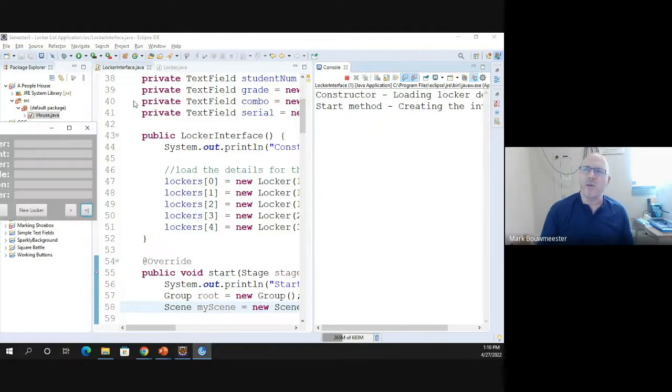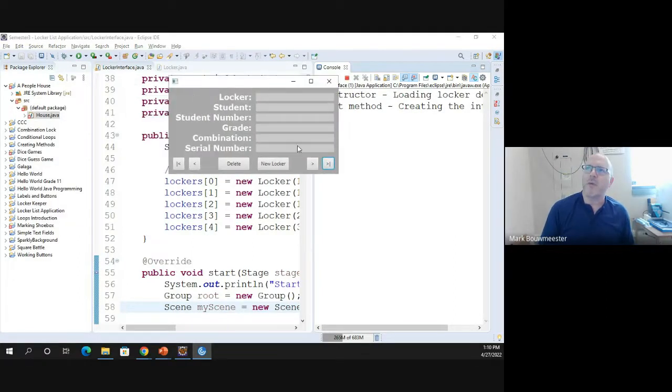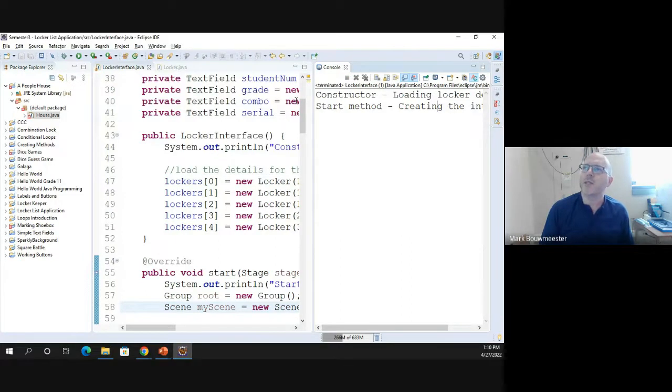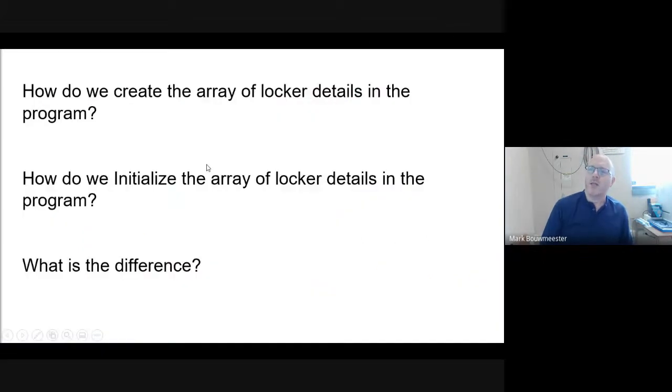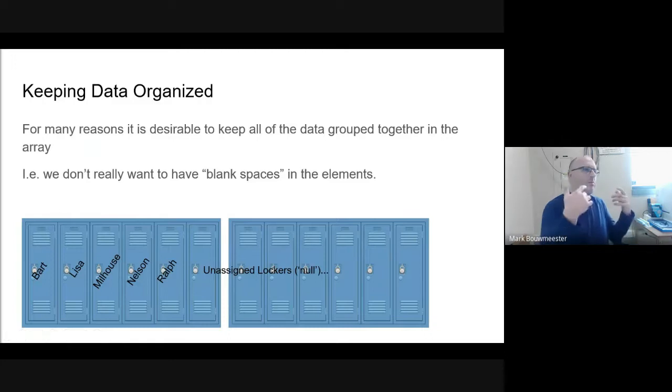And then it was on my other screen, but the interface came up. No details displayed because I didn't do any code to do that. Before I do write a little bit of that code today, I wanted to think a little bit logistically about how that array is holding the details.